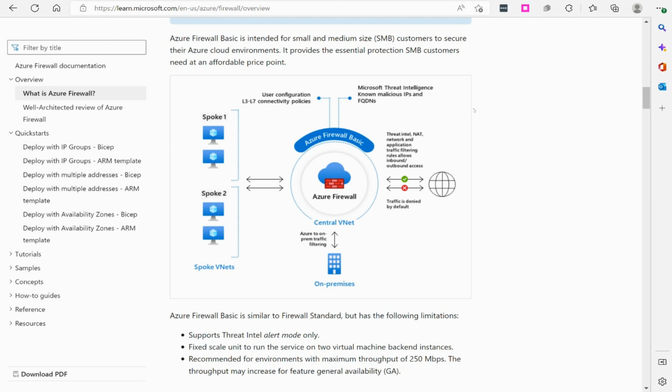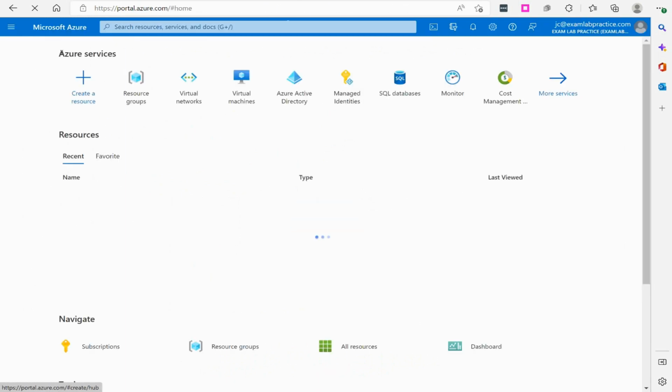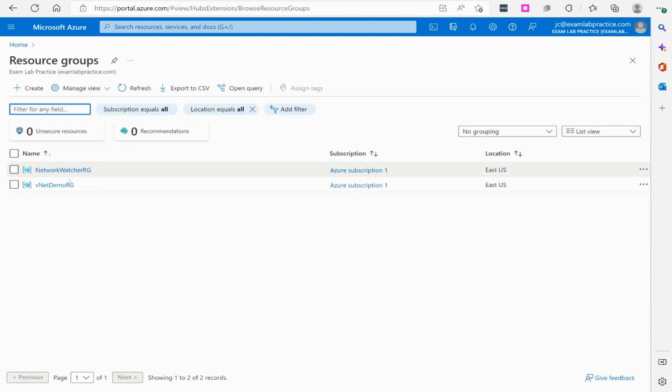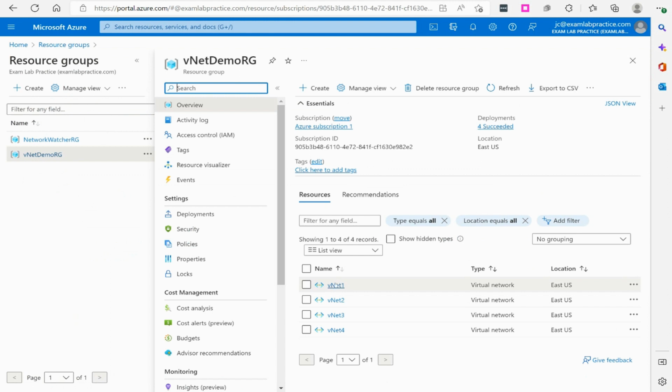So let's pop over into portal.azure.com. We're going to go to our resource groups here, and I have a resource group called VNet Demo RG. I'll go in there, and I have my VNet 1, which is my hub VNet.